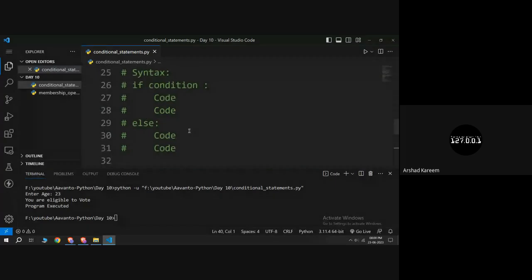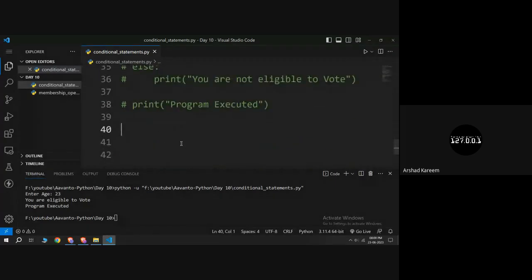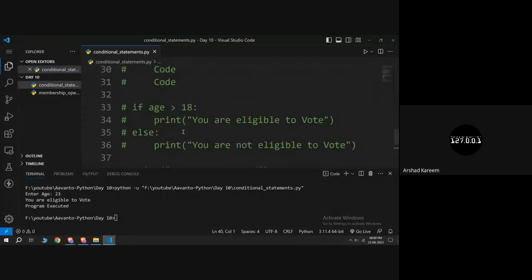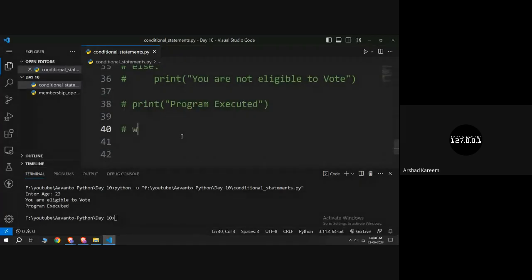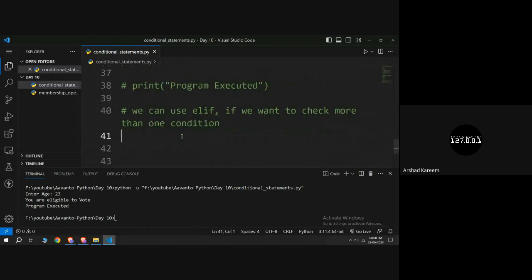Just learn Python as of now. So for syntax, first the definition is we can use elif if we want to check more than one condition. The syntax is simple.